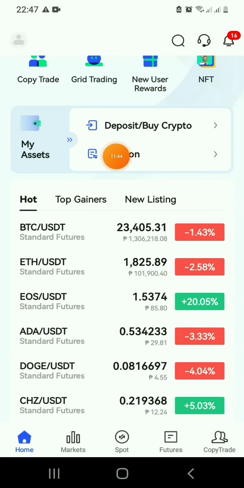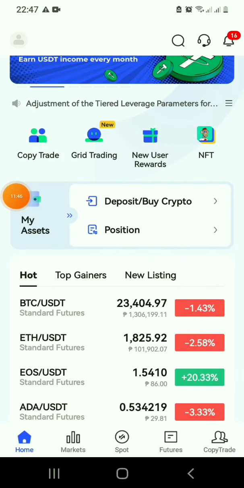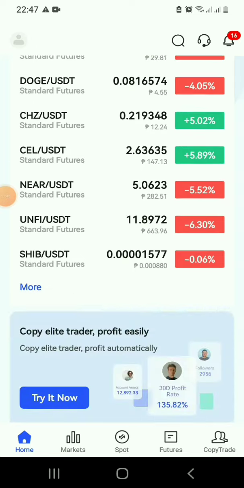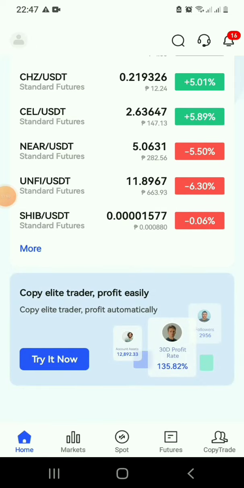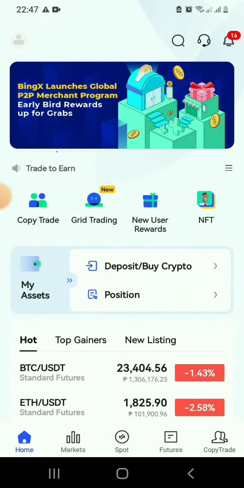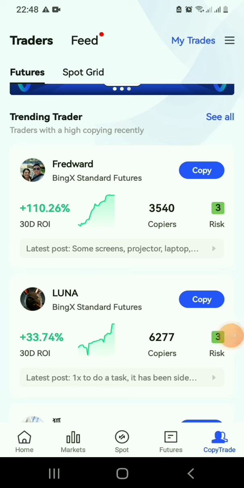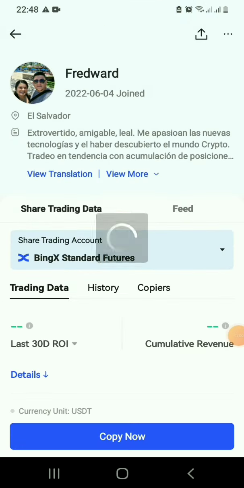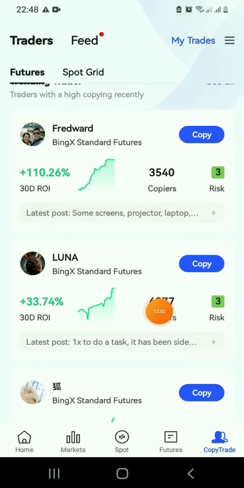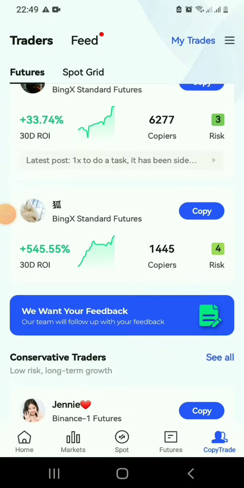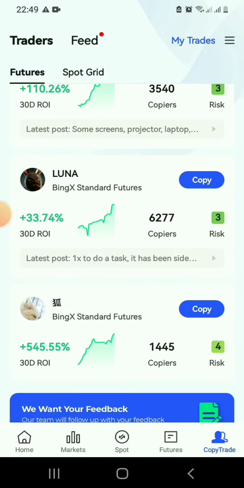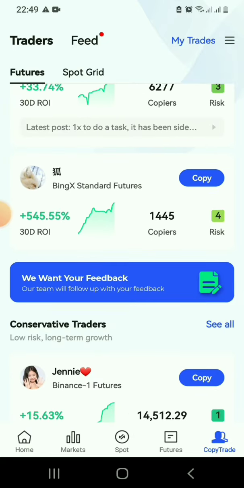And now you can start spot trading, futures trading, or you can also invest here using this BingX broker. And again, I will remind you, if you are not a trader or you are a beginner in the trading industry, you can copy these proven profitable traders. And that was all. I hope you will be a profitable investor or trader.